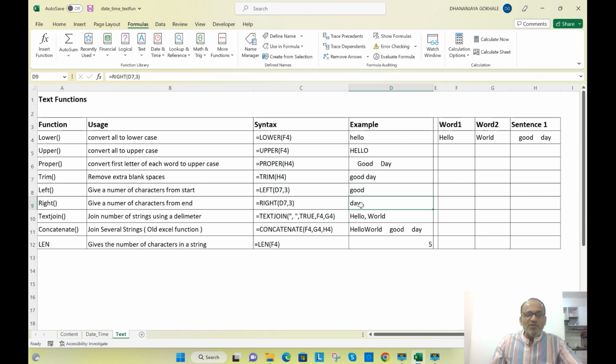Many a times we need to join some words together because they are given separately. For example, in all databases, they store your first name, middle name, and family name separately because in some cases, only individual names are required, like only first name or only family name. But in some cases, we may like to enter the full name. In that case, there is a beautiful function available called TEXTJOIN. It is going to join the text.